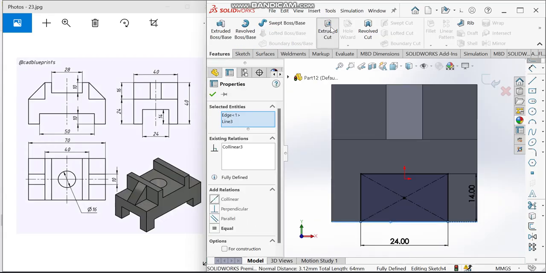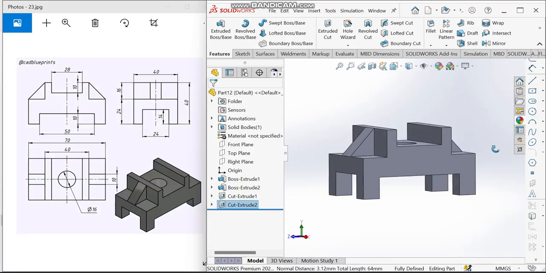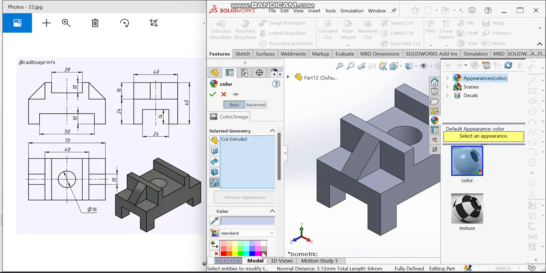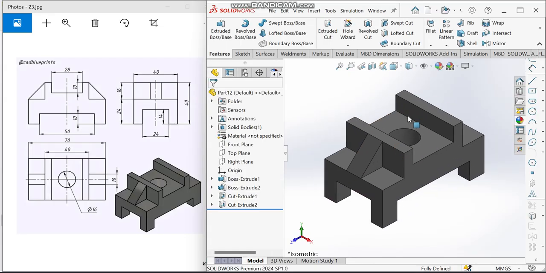Now features extruded cut through all both, and we're having this. Now let's change the appearance. So having this.